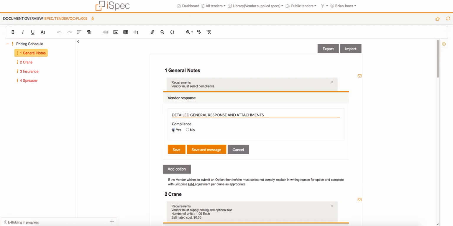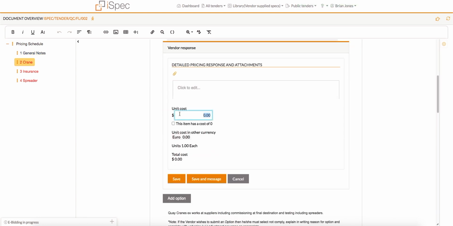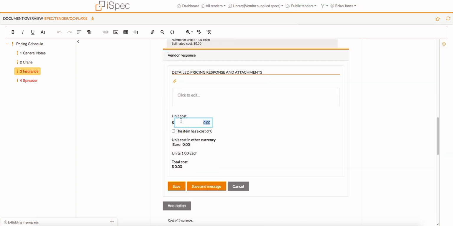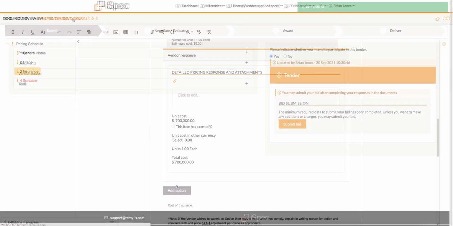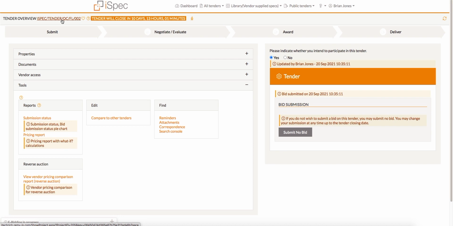Go through each document responding to the vendor requirements, until all the documents are complete, and the vendor is ready to submit their bid. After submitting a bid, the Properties section will show the current ranking of the vendor.